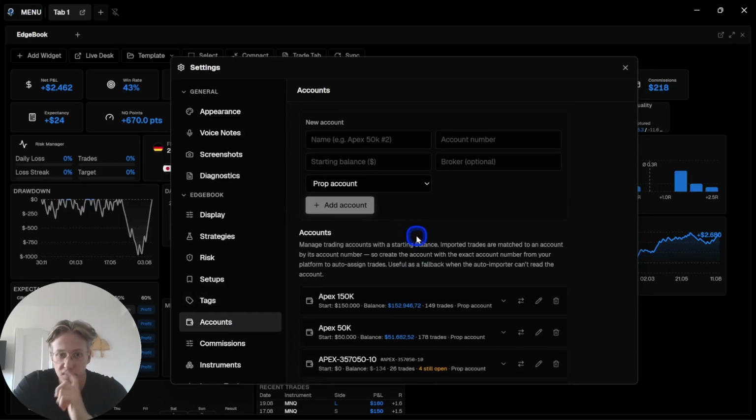Then the account system. And the account system is something very interesting because normally all the accounts are automatically being added because of the EdgeBook bridges.